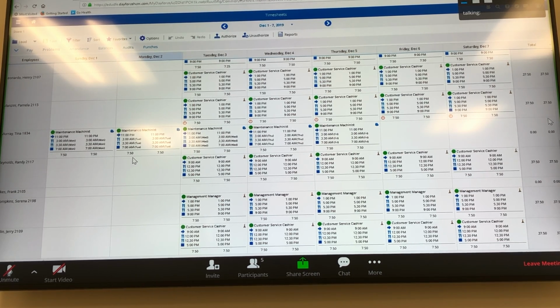Now, this person, Tina's the one, if you remember, she worked at a different location. So her manager can authorize her punches, or I can also authorize her punches, but in this case, her manager has to authorize.